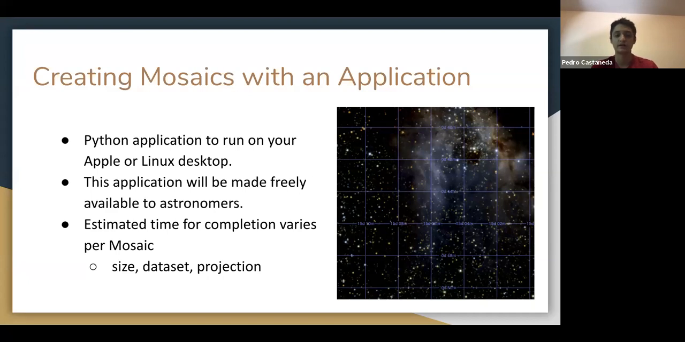So I created an application that you can run on your Apple or Linux desktop, and it's going to be freely available to astronomers to use to create other mosaics from different regions of space. And the time to create these mosaics can vary depending on the size and data set that you're trying to use. Sometimes it can take just a couple minutes. The shortest I've seen for me was 2 minutes. And then the longest it's taken me was probably like 3 hours. You know, it varies. The larger the image, the more time it'll take. And depending on the data set you use will also affect how much time it'll take for you to develop the image.